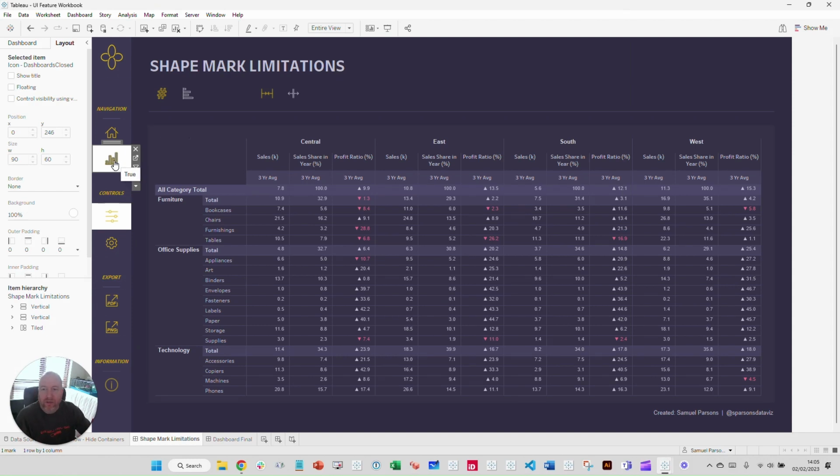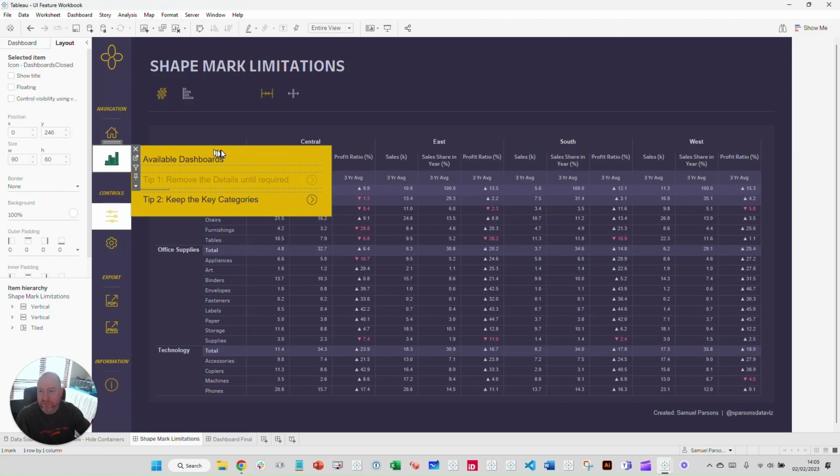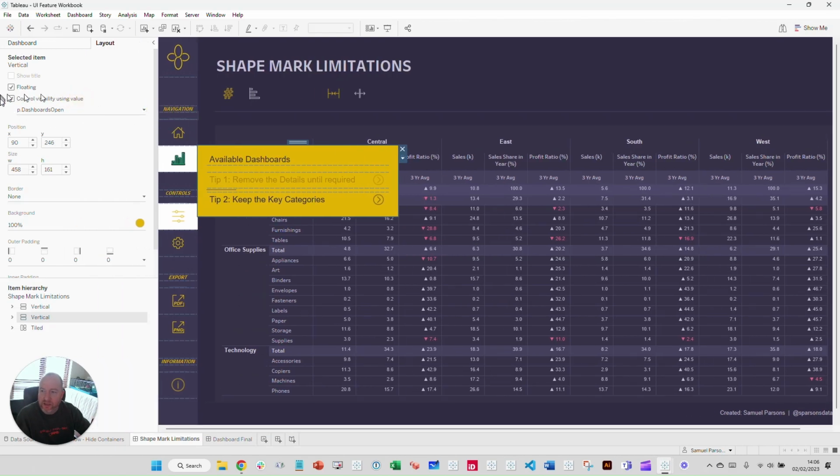If I click on this icon here, this button will open up my panel. If I select that vertical container that contains this text, as these other buttons, you'll see on the left hand side under layout we have got this feature here. This is new in the last couple of versions of Tableau, and what we've done is we've said for this container, let's control the visibility using a value, so tick, and then we've chosen from our parameters a parameter that says dashboards open, because this is a panel that controls which dashboard you would use.